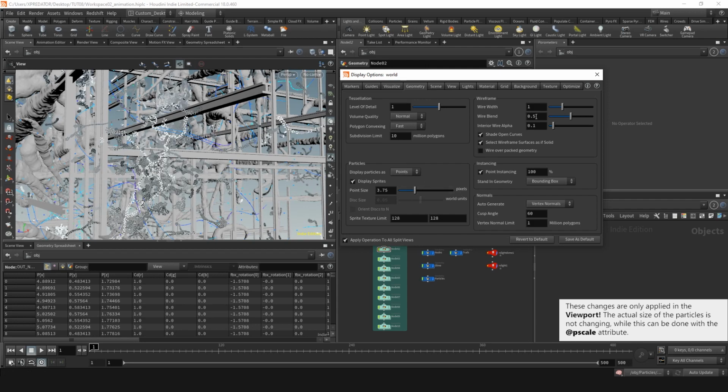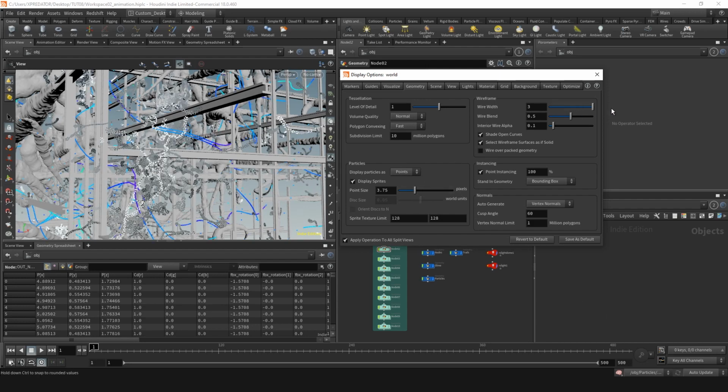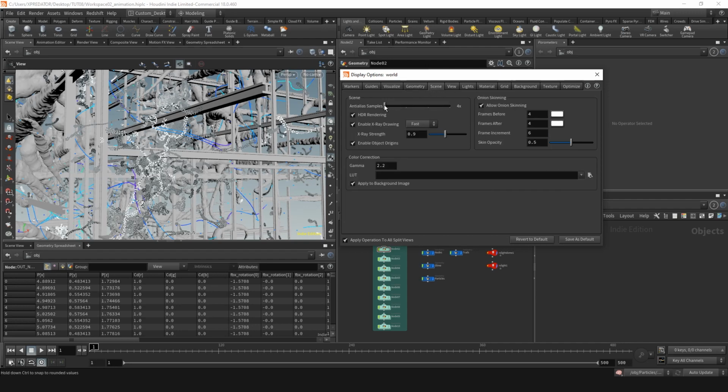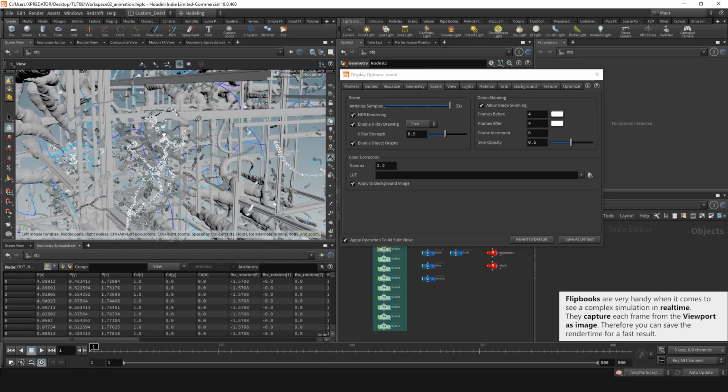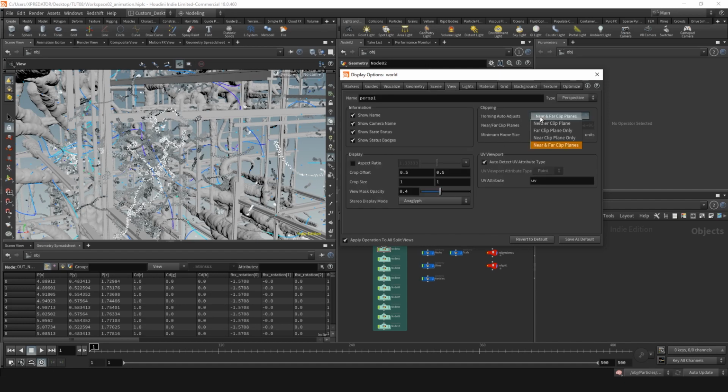We can also adjust the size for the lines in the scene, as you see here. Further, in the next step, we can increase or decrease the anti-aliasing of the viewport. Usually, I like to increase it when I render out flipbooks of the scene, as the geometry looks smoother and nicer. In the View tab, we find the camera clipping settings, which you maybe know already from other 3D software.